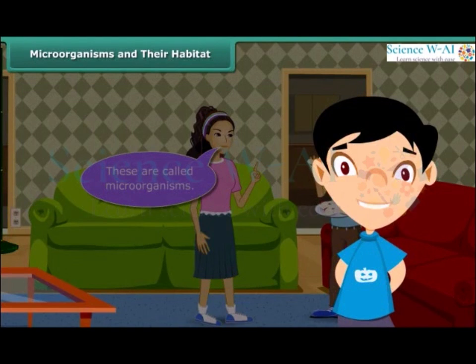Friends, you'll be surprised to know that a microorganism can help us in making our food, and the same can make us ill too. So, before getting more information about them in detail, let us first know about such microorganisms and their habitat.